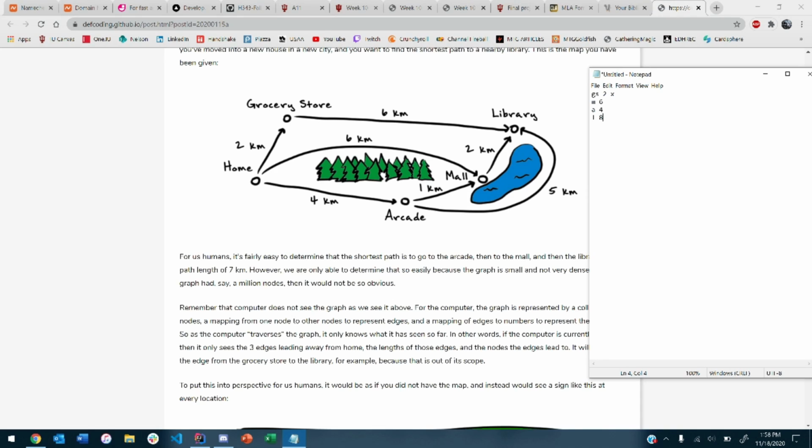That doesn't mean we found the shortest path to the library, which means we found a path. Now that we have this, we got to pick another extract min. What is the next extract min we pick? So we're getting the next smallest, right?